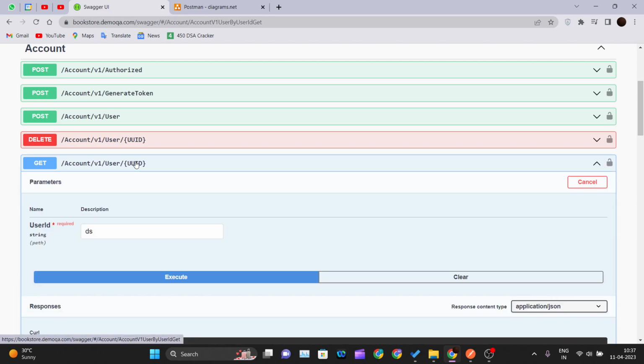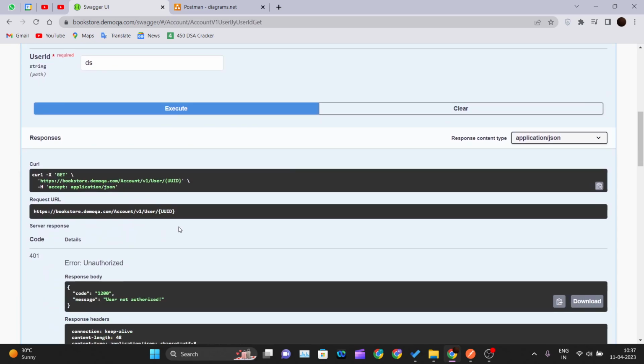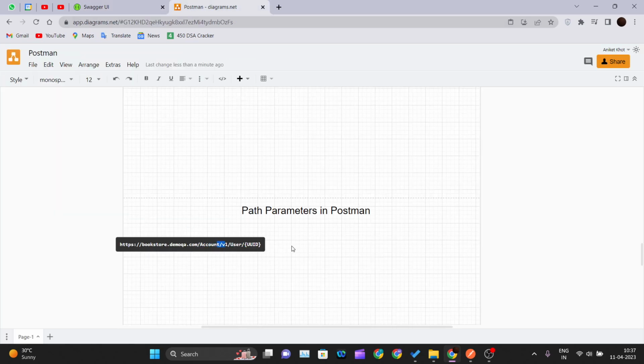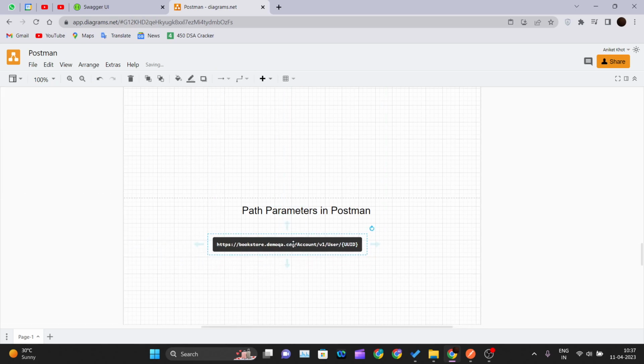And if I go over here, I just need to copy this one, and I can paste it here. Here you can see this is our URL, and after this last slash, in curly braces they have mentioned UUID, that is the user ID that they are passing with that request. Anything that is represented in curly braces is known as a path parameter in the URL or the API. So we'll see one example of path parameters in Postman, and try to understand.